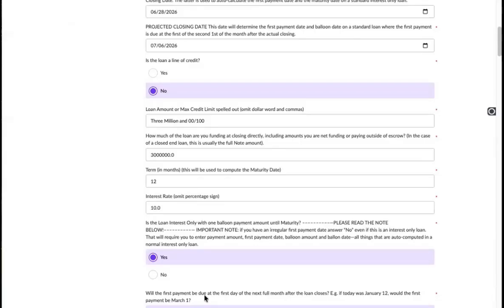Today I'm going to show you how to input irregular payments in our system on a business purpose loan transaction. When we refer to a regular first payment, we are referring to payments that are made the first day of the next full month after the loan closes. This does not apply to late month closings. So when you have a late month closing at the end of the month, you're going to have an irregular payment. That's what we're going to discuss today.